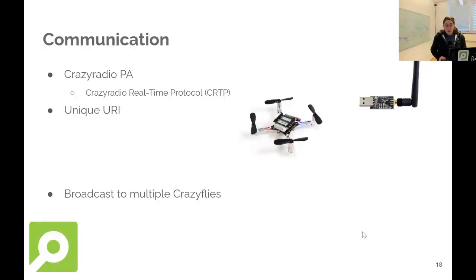Also, a good thing to know is that you need to know the unique URI of your Crazyflie, which is quite important, especially if more of you are going to fly the Crazyflie at the same time. So that means there are going to be 4 parts of this URI. First of all, the radio, the medium.